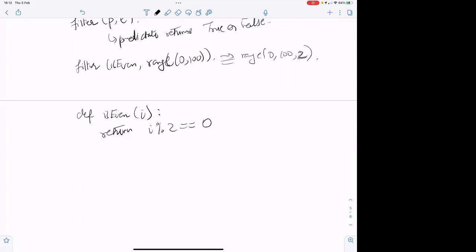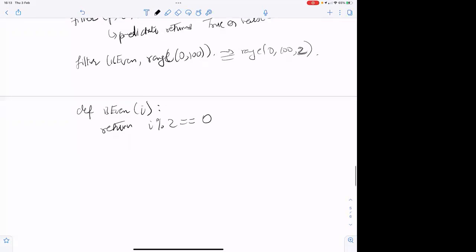Yes, sir. So range 0 to 100 is not a list, right? Is not a list. Neither is range 0, 100, 2. And sir, just clarifying, so filter also gives an iterable? Correct me if I'm wrong. I think it is an iterable, correct?